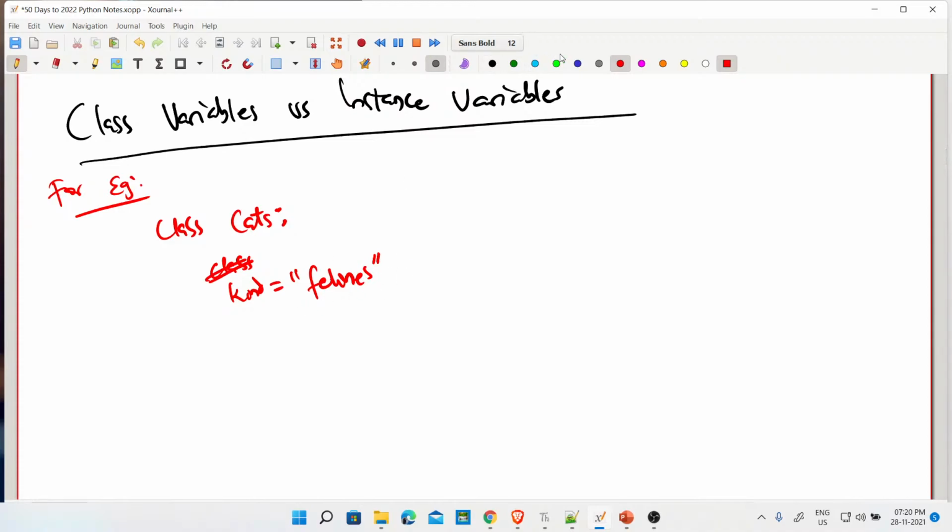So what I want to highlight is this: kind equals feline is a variable which belongs to the class. So this is a class variable, and this class variable is shared by all instances. We're going to see the instances now.